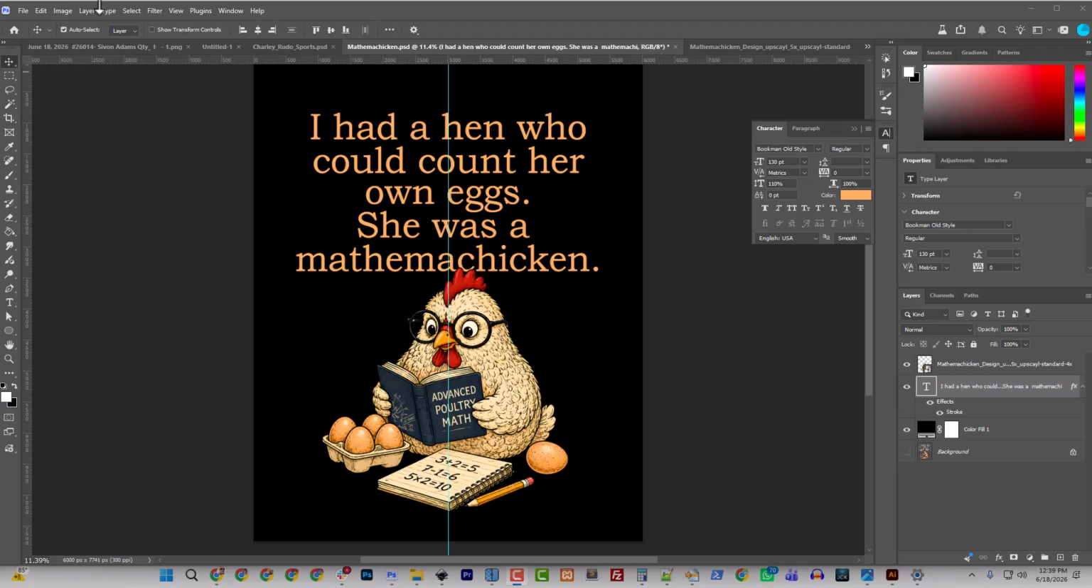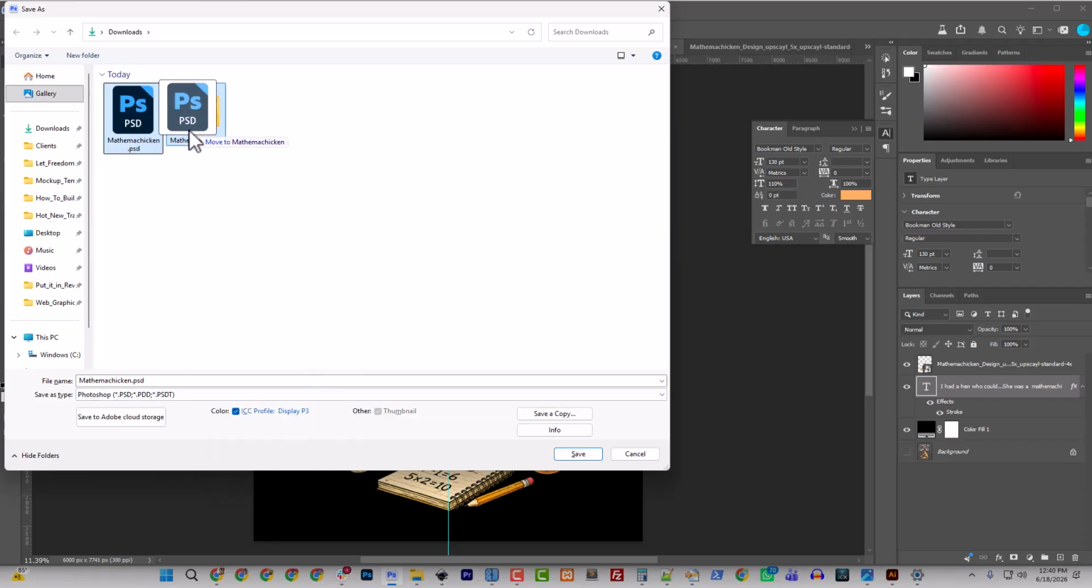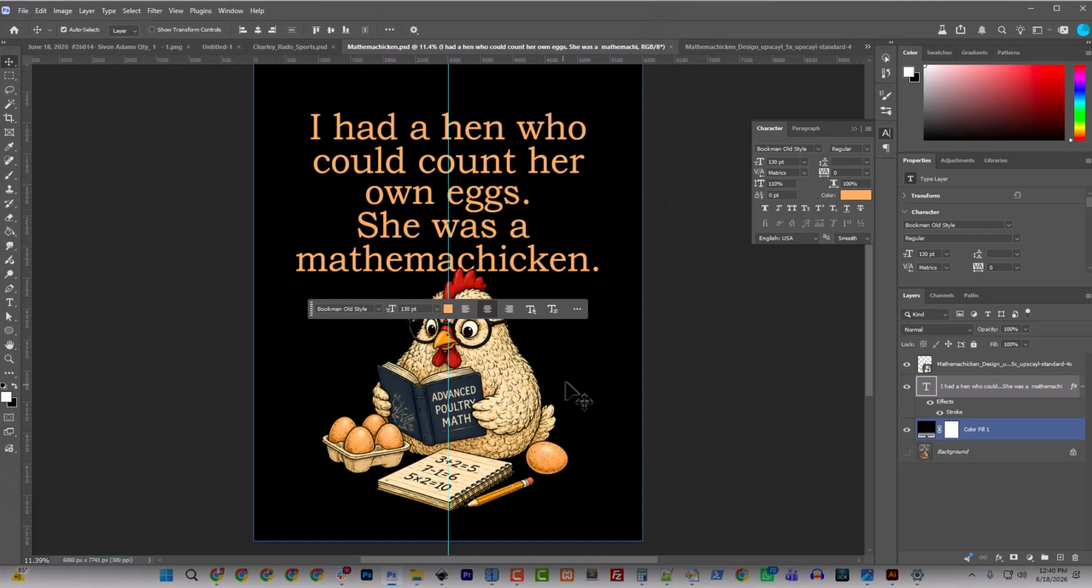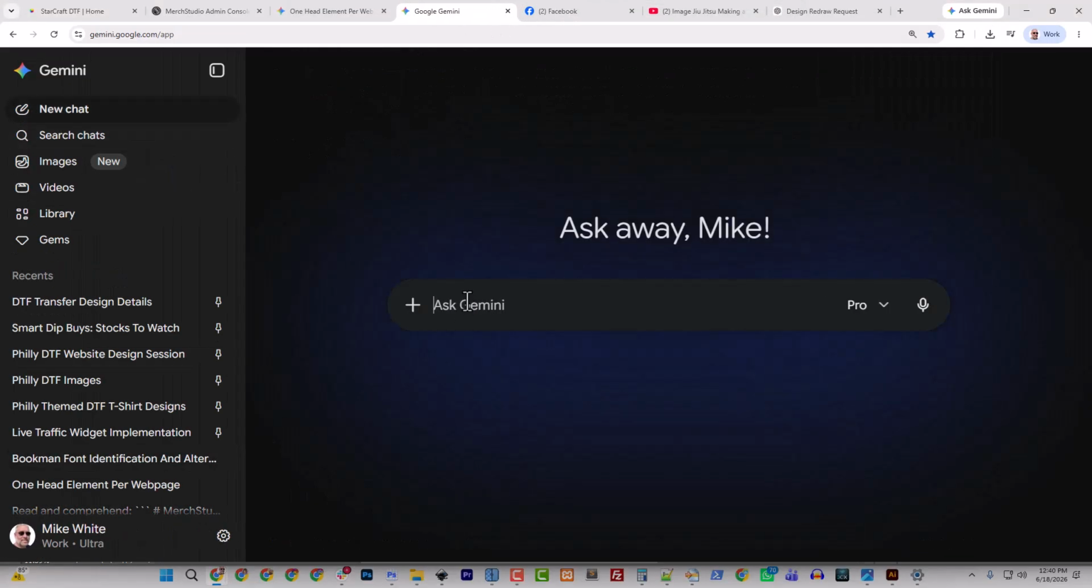Okay, so now we got this ready. So I'm going to save this as Mathemachicken. I'm actually going to make a folder for it this time. And we're going to right click this, rename it, Control C, rename it, Control V. I need some help on this. I'm really struggling with what to call this thing. So I'm going to go ahead and save over that. I'm going to get Gemini to help me think. I don't know what I would do with it these days. And we're just going to say, I've got this design.